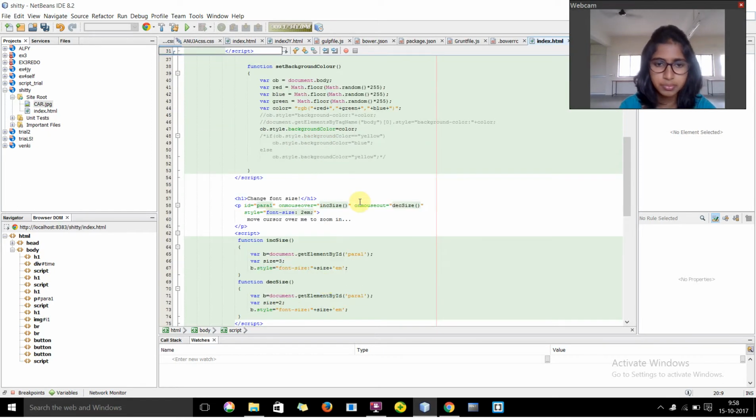Now for the font, to change the font size, that is to zoom in and zoom out, we have another script with a function called increase size and another function called decrease size for decreasing the size. Here we have a variable b, which is equal to document.getElementById para1, the identity of this particular paragraph, and we give the size as 3, and b.style.fontSize is set to the size.